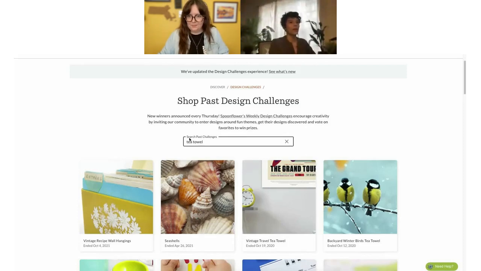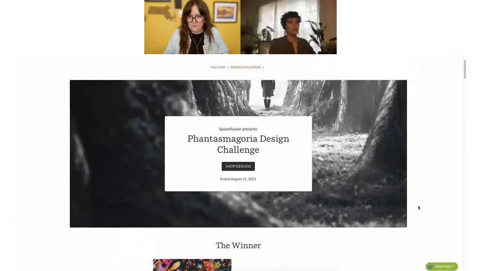So I'll next go to what it looks like when you're looking at one of these past challenges pages. So let's say that, do I need to restart this one? There we go. Let's say that I browsed for all of our past Halloween challenges, and I found our Phantasmagoria challenge, which was a great challenge.